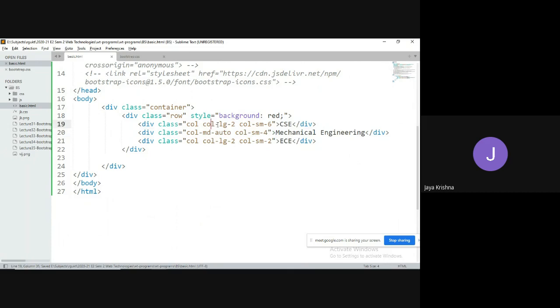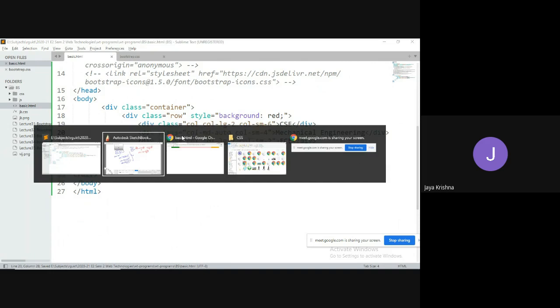If I am going to open on the large screen, the first column is going to occupy two parts, and the last column is going to occupy two parts. What about the third column? The third column is going to occupy eight parts. Okay, fine. Observe in the output section.